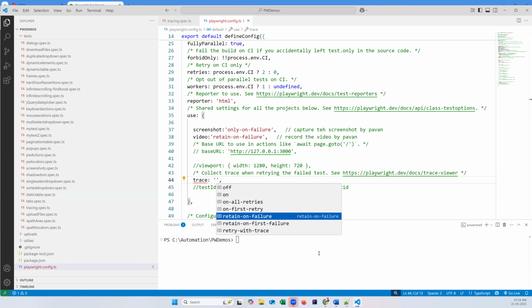So retain on first failure. The first time it fails and it will retain the trace. And if the second time it fails again after rerunning, that won't retain the trace. And retry with trace, this is an additional option which we have. Retry with trace means every trace is captured at the time of retrying. So let's say I have rerun five times, and five times it will capture the trace.